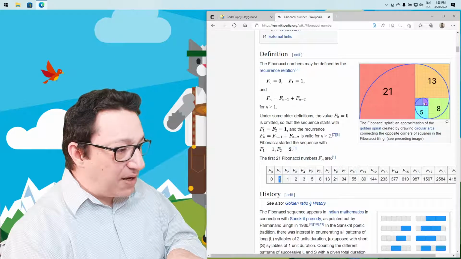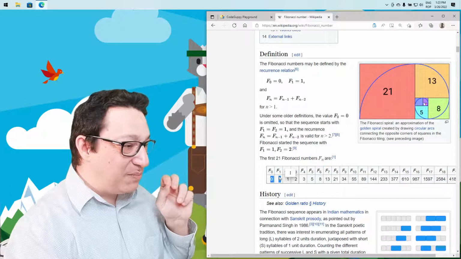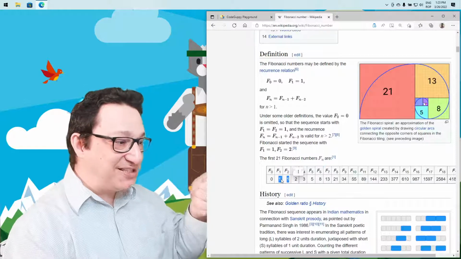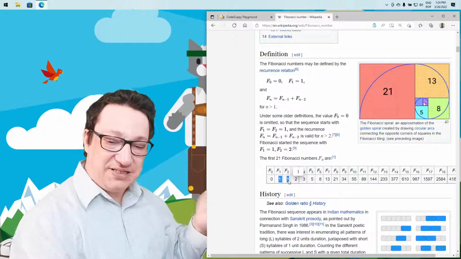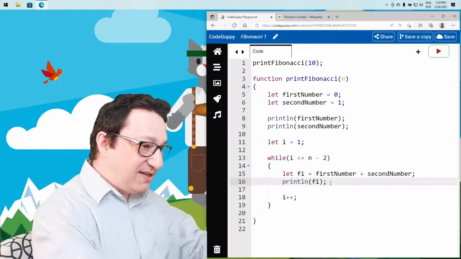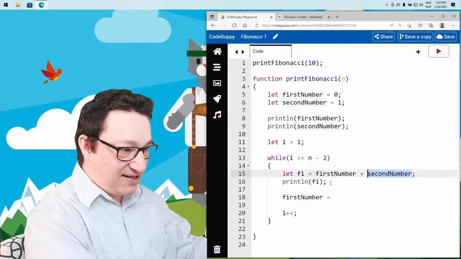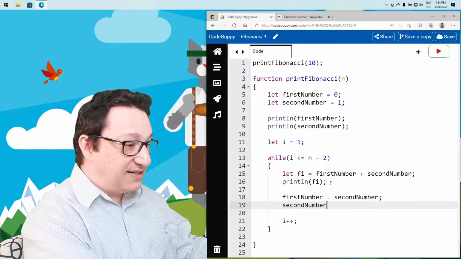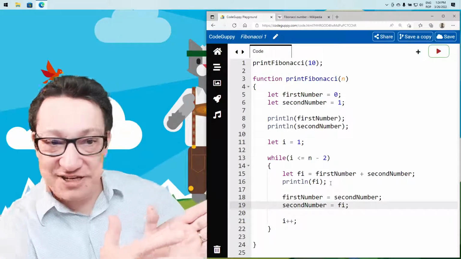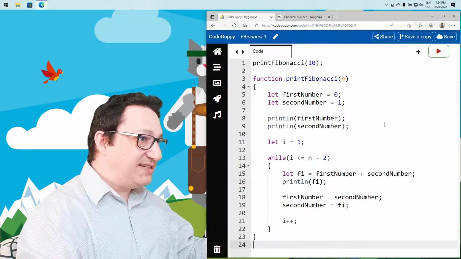So the first number is becoming the second number. Initially the second number is 1 here, right? When we advance the step, the first number becomes the second number, and the second number becomes the number that we just calculated. So after we print, we do this: the first number becomes the second number, and then the second number is the number that we just calculated. So we are shifting the window a little bit here. Let's run the program again and see the effect.